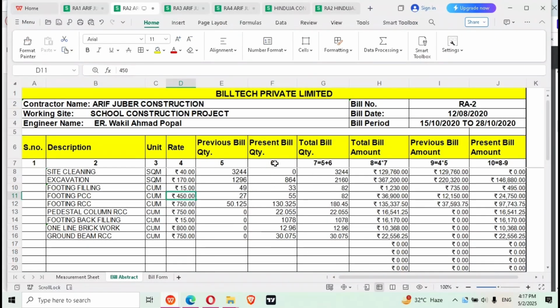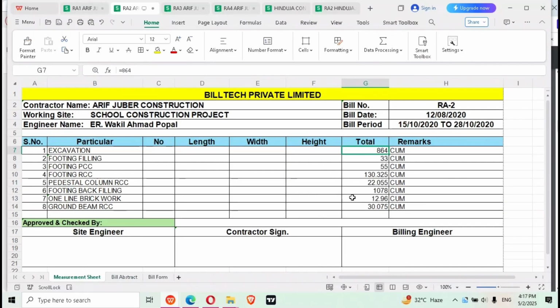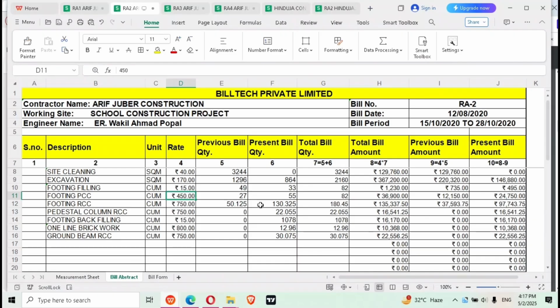And then I'm coming to present bill quantity. Just come to measurement sheet and copy all of these values, then come to the present bill quantity column and paste them, okay? This is a new thing. Look at this. Previous bill quantity. If you guys remember, we calculated RA1, and this is running account 2. This is another bill for another 2 weeks.